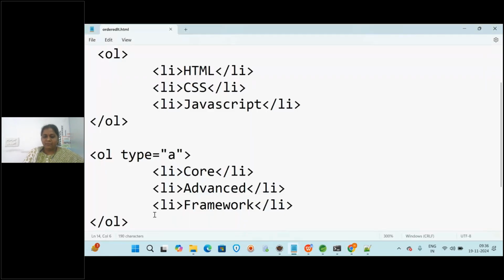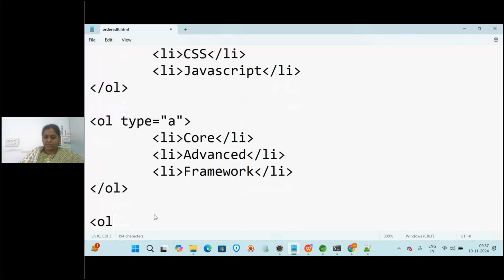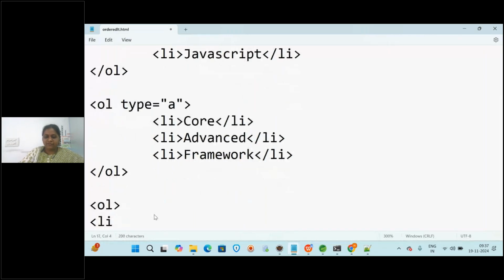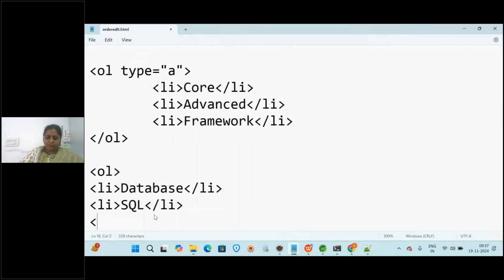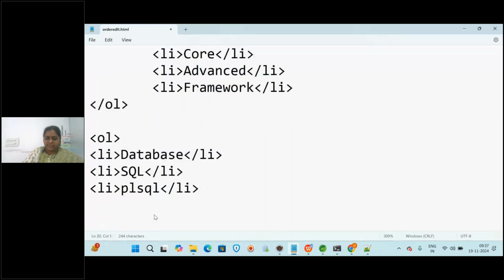Okay, same thing. I'm going to write here one more ordered list, OL, and here I'm going to write the list of items. So LI, here I'm going to mention database, and then close the list item. And here in the database, again you will be learning SQL, and then close the list item. And again you are writing one more list item, that is PLSQL, and then close the list item. And when you're done, you have to close with what? Slash OL. Clear? Save this.